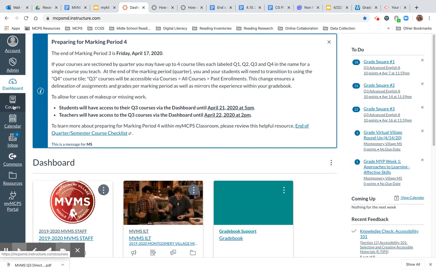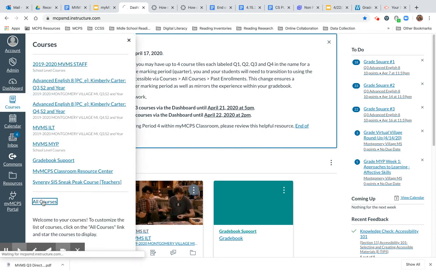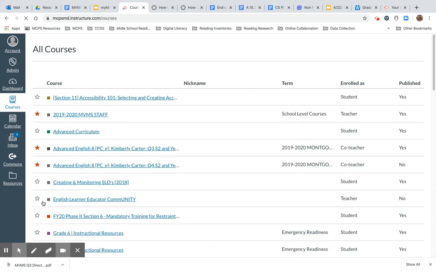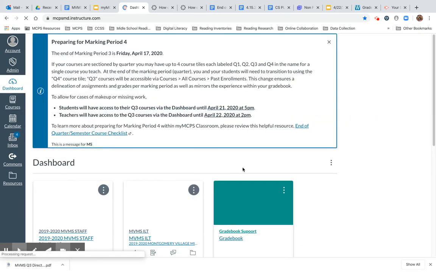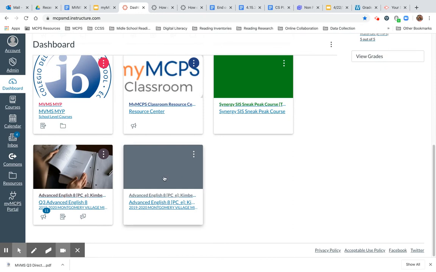I want to set up my course for quarter four, so I'm going to click on courses here on the left, and I'm going to select all courses. I'm going to look for quarter four, semester two. I'm using Mrs. Carter's Advanced English 8 as my example course. As you can see, that star is highlighted. If yours isn't, just make sure it's highlighted, because what that highlight means is that it will be on your dashboard. And as you can see, when I go back to my dashboard, it's right here.